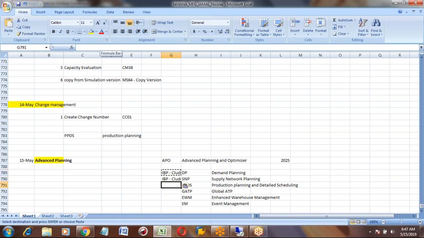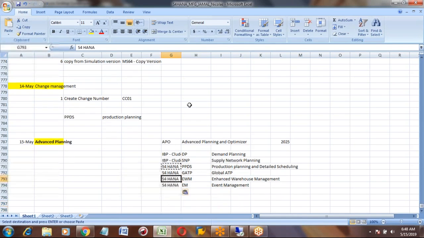Now PPDS, this module they bring into S/4HANA because this is more related to the PP module. GATP also S/4HANA, and EWM also S/4HANA. Event management is also in S/4HANA. So these modules they are adding into the S/4 system. Now this S/4HANA PPDS is nothing but advanced planning in S/4HANA. Advanced planning is nothing but the APO PPDS module.